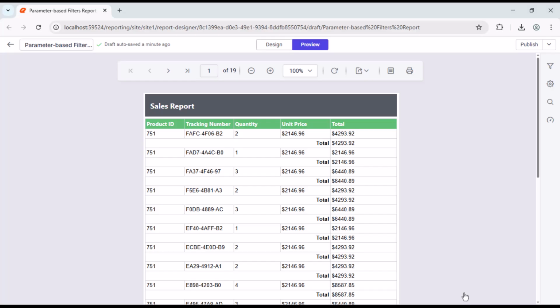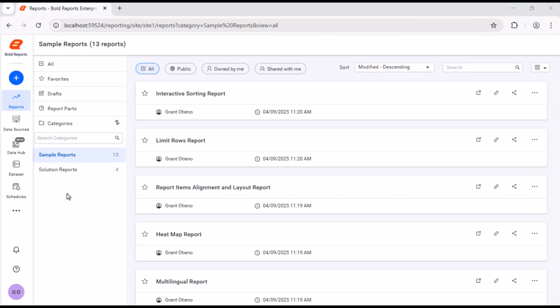In this video, I will show you how to apply filters to a parameter-based report using the Bold Reports Designer. This technique works for both web and desktop report designers, but I will use the web version for this demo.